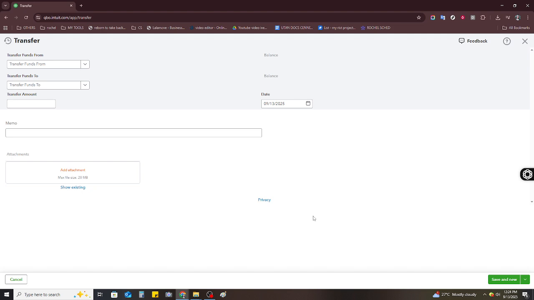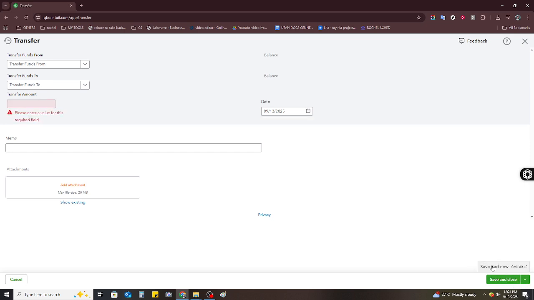With all the details settled, it's time to save your work. You'll find options to either save and close if you're wrapping up, or save and new if you want to quickly move to another transfer. Choose the option that fits your need, and rest assured that your transfer is securely logged in the system.